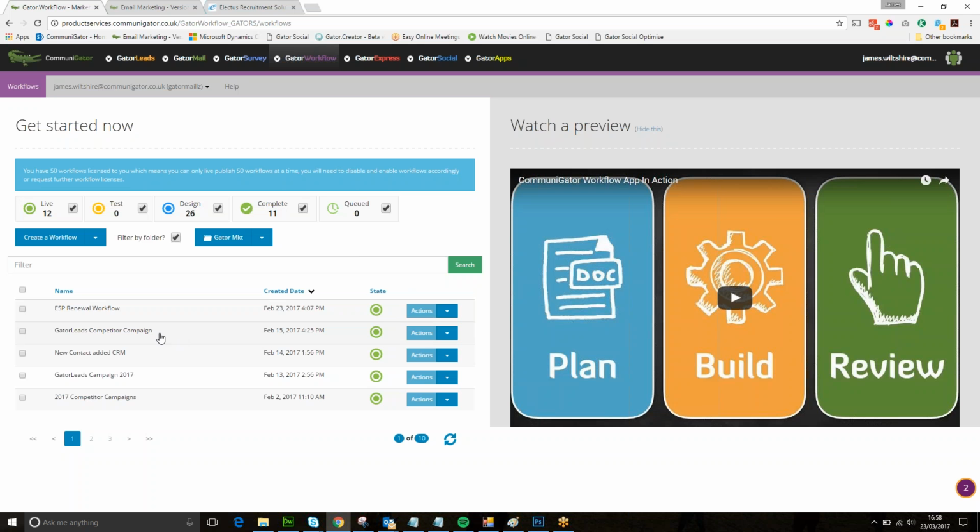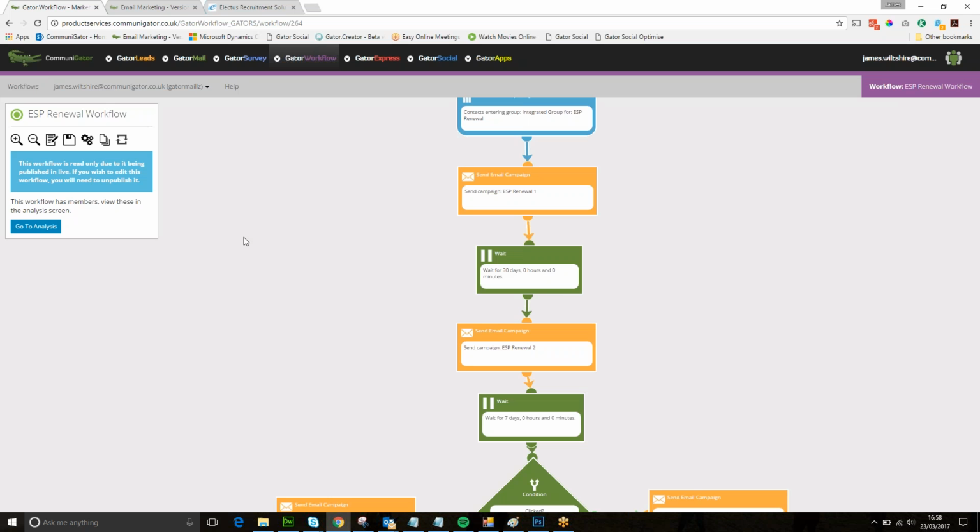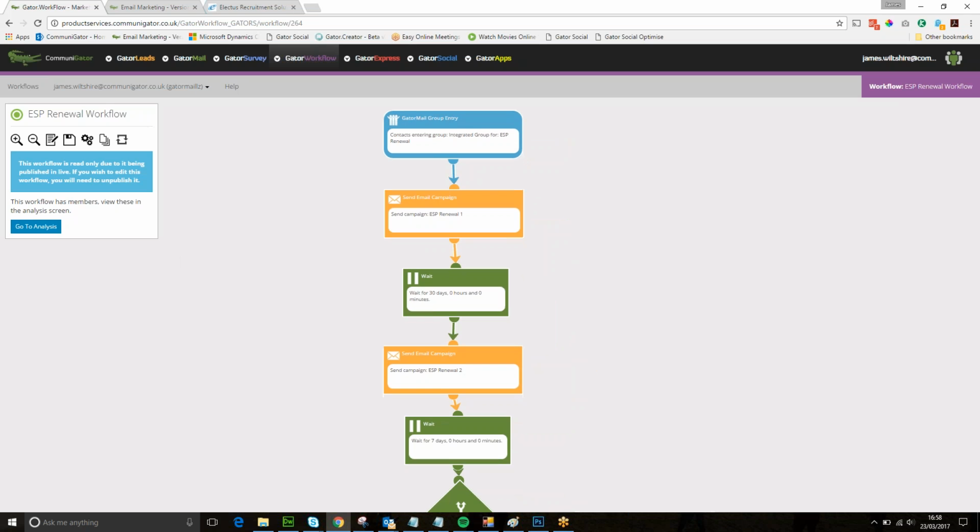So what we've got here is one of the renewal emails, or an ESP renewal workflow. As you can see, what happens is somebody is added to the group, which is pulled through a group inside of Communicator. They're then sent renewal email 1. They then wait 30 days. They receive renewal email 2.